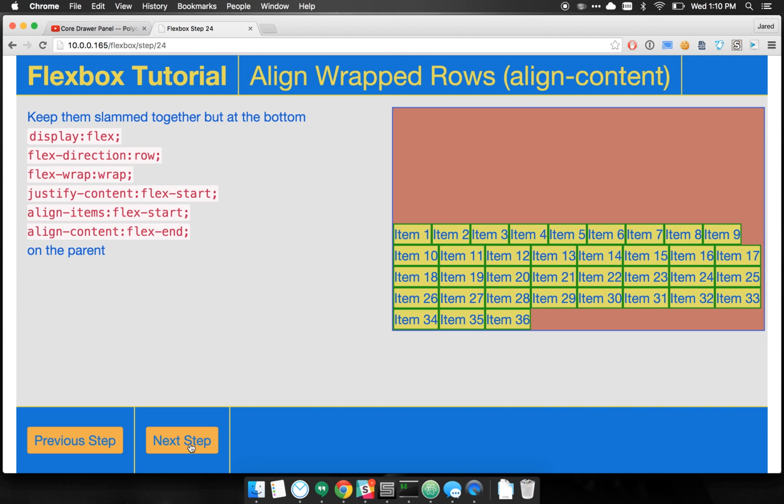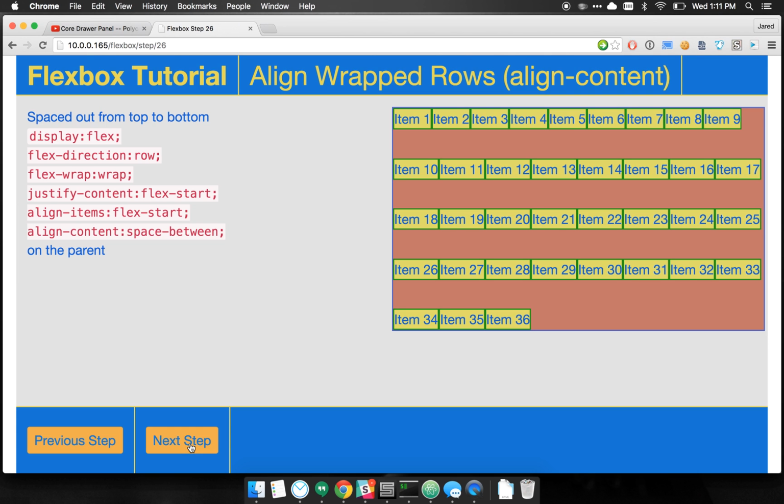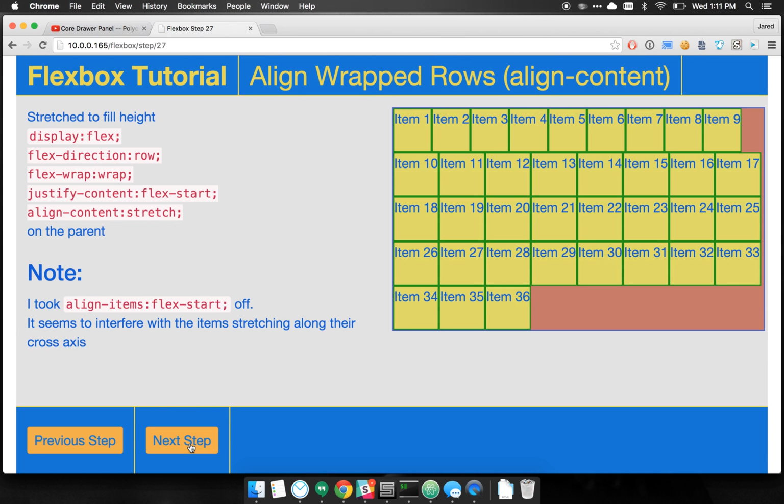So now we have align content flex end. What it's doing with the spare space is just slamming it all to the end. Here it's doing space around, so it spaces them around like that. So that's what it's doing with the spare vertical space when wrapping. Basically, align content only matters when you're wrapping. Here's space between, same idea as when we're justifying content. And then, do I do a center? Nope, I didn't do a center, but there's center as well.